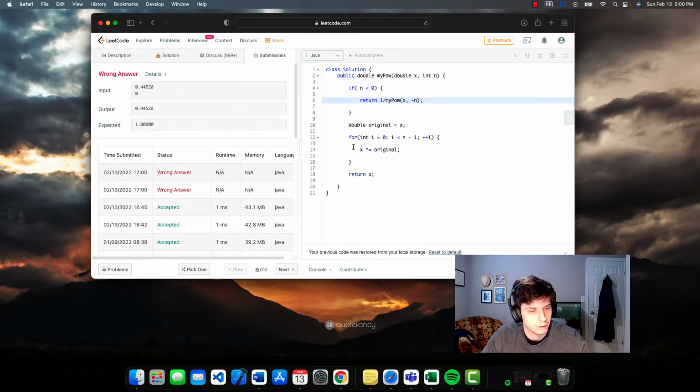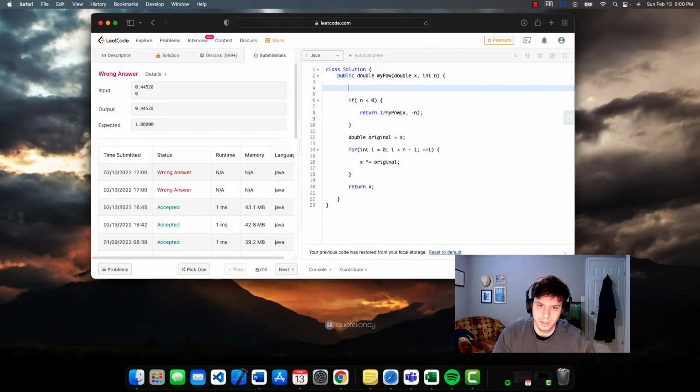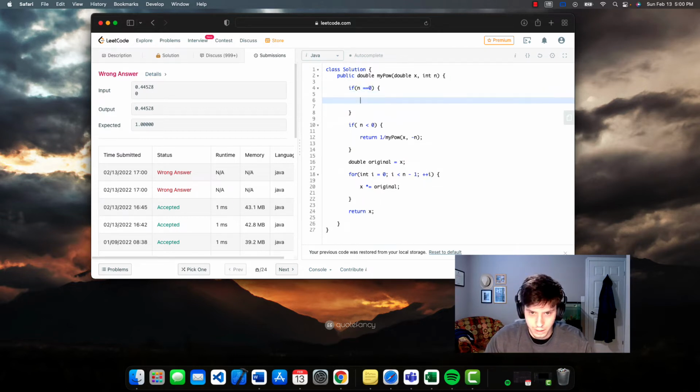Again, it's taking a while. And you can see that doesn't work. The reason why is because we forgot to say if n equals 0, then we are always returning 1. It's one of the rules of exponents. If the exponent is 0, you always have 1. That's always your answer, no matter what.